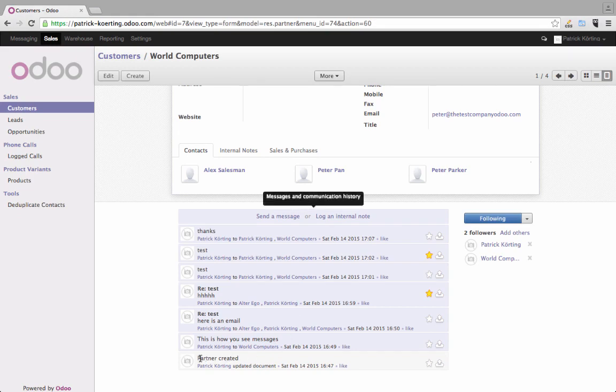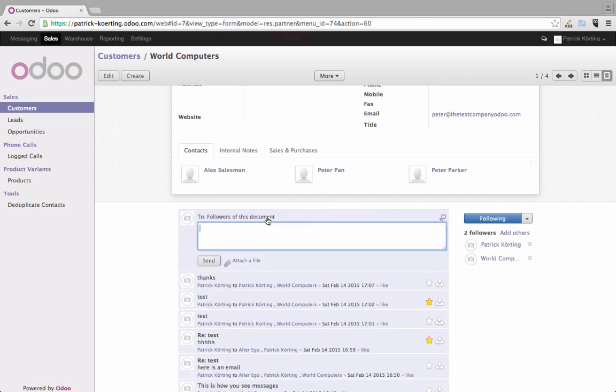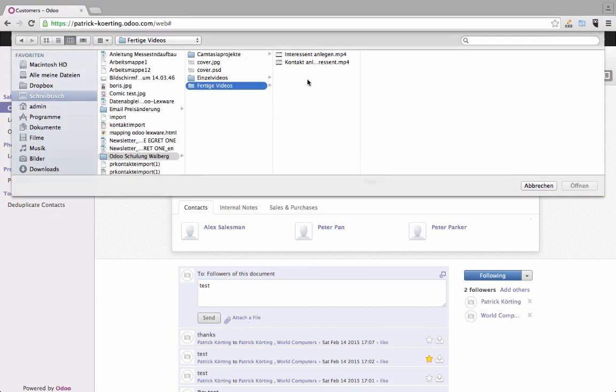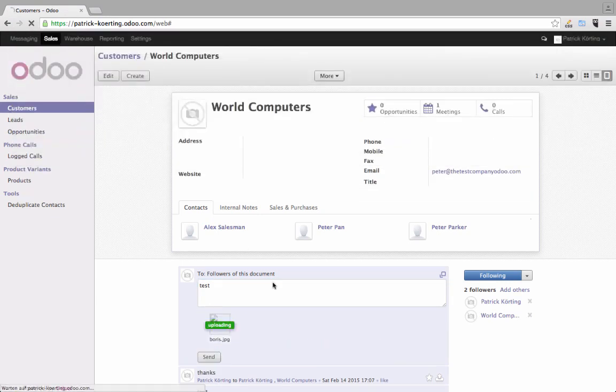First of all, you see down here that I created that partner. So you will know at which date this partner was typed into the system and who did it. Very important. This is something the system does automatically. The other thing is that you can write and send messages. You could write a text, and you could also attach files if you like. So let's go with that one.